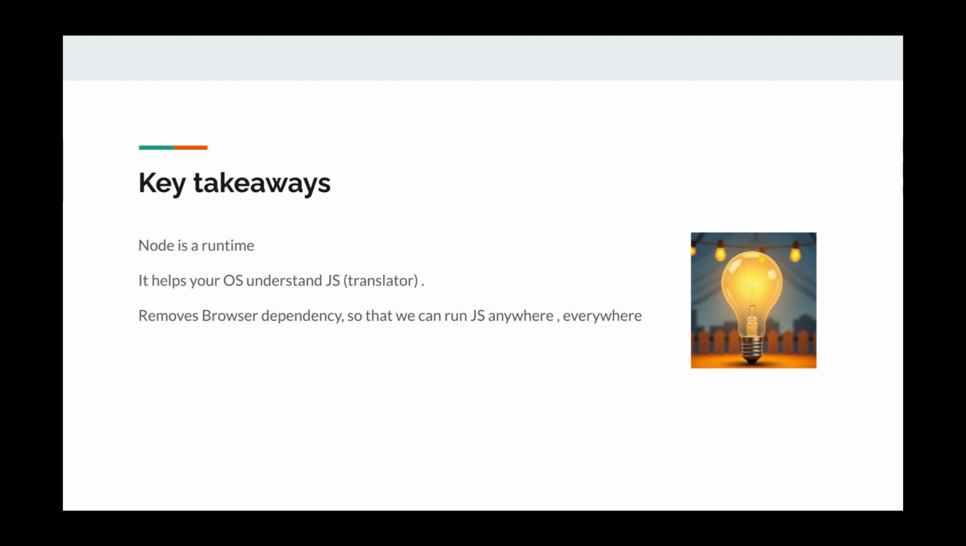Okay, so the key takeaways from this video are: Node is a runtime. What is it? It's a translator. It helps your operating system understand JavaScript. The primary importance of Node comes in where it takes away the browser dependency and makes JavaScript run anywhere, everywhere. That's the primary advantage of using Node.